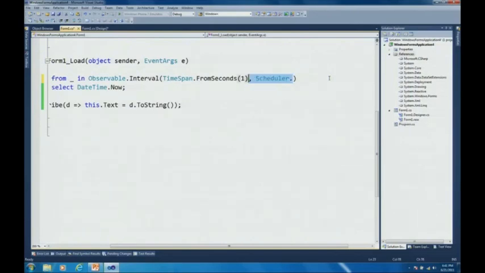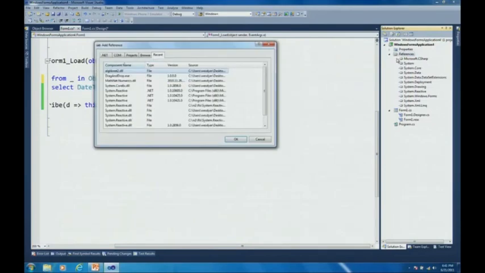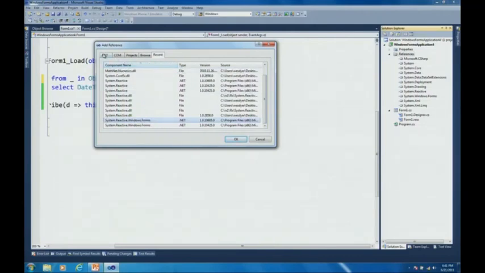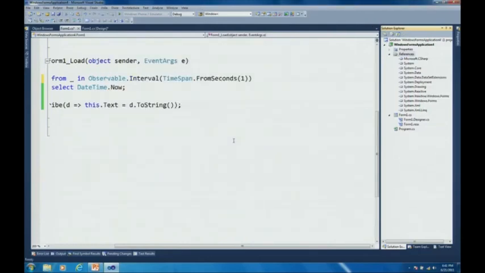Well, the answer is that we have refactored Rx slightly to have separate assemblies that encapsulate all the Windows Forms, all the WPF and all the Silverlight capabilities. So in this case, since I'm using Windows Forms, I'm going to include the specific assembly for System.Reactive.Windows.Forms, which you can also find in the .NET tab of the Add Reference dialog if you haven't used it before. This assembly contains a scheduler that knows how to talk to Windows Forms controls in order to do scheduling by doing form.BeginInvoke or form.Invoke, by using System.Windows.Forms timers and so forth.